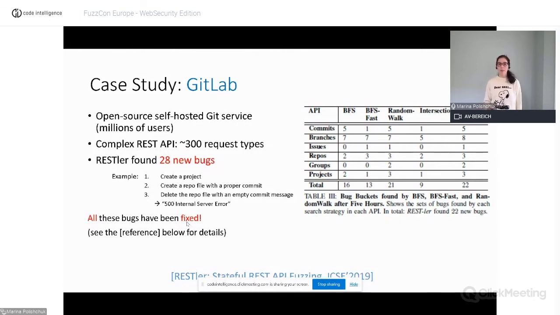An example of a bug is you create a project, you create a repo with a proper valid commit, and then you delete the repo file with an empty commit message. We expected that to all be valid, but instead we got a 500 internal server error. And all of these bugs have been fixed. You can read more about it in this paper, Stateful REST API Fuzzing from ICSE 2019.